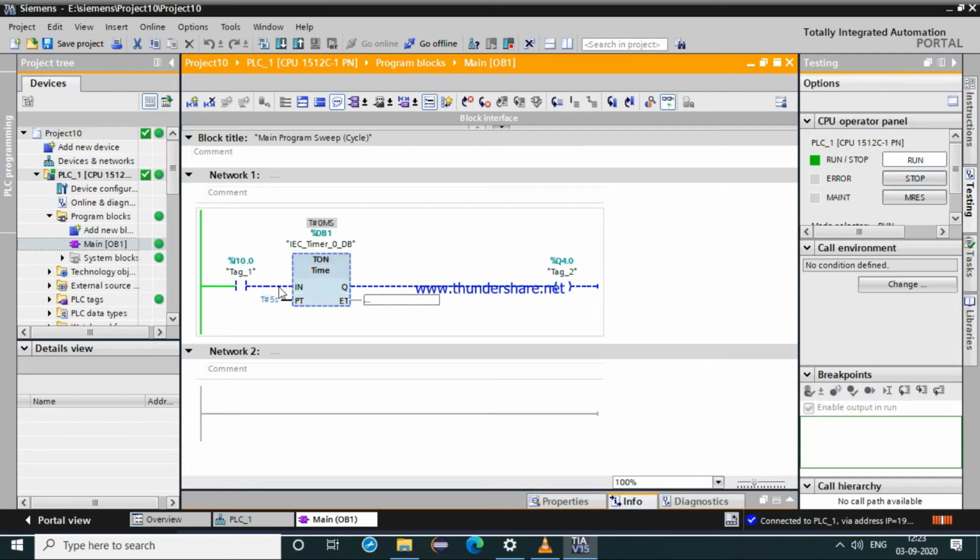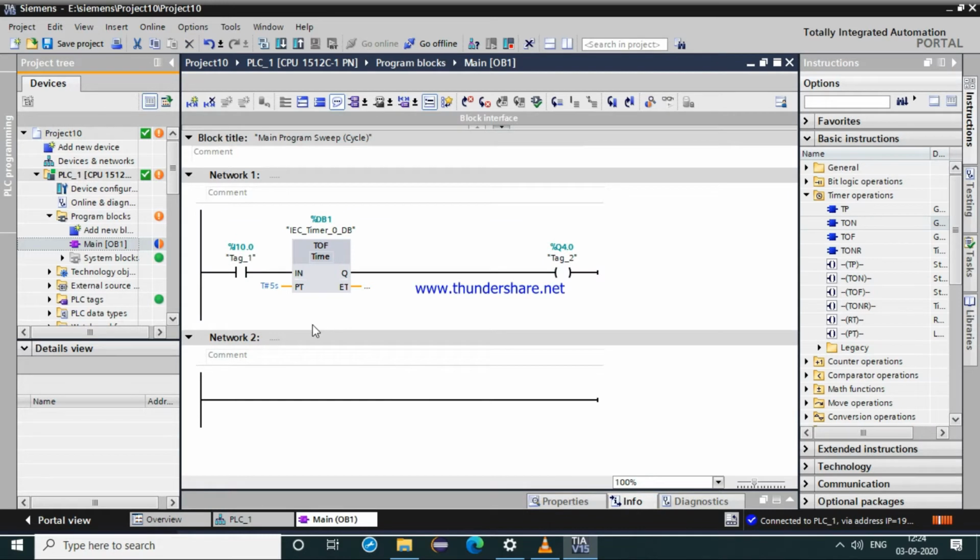And this is the functioning of our T on timer. As we give our timer the power supply, after 5 seconds it will give the output. So let's look at our T off timer. What will happen in our T off timer? I will again download this.